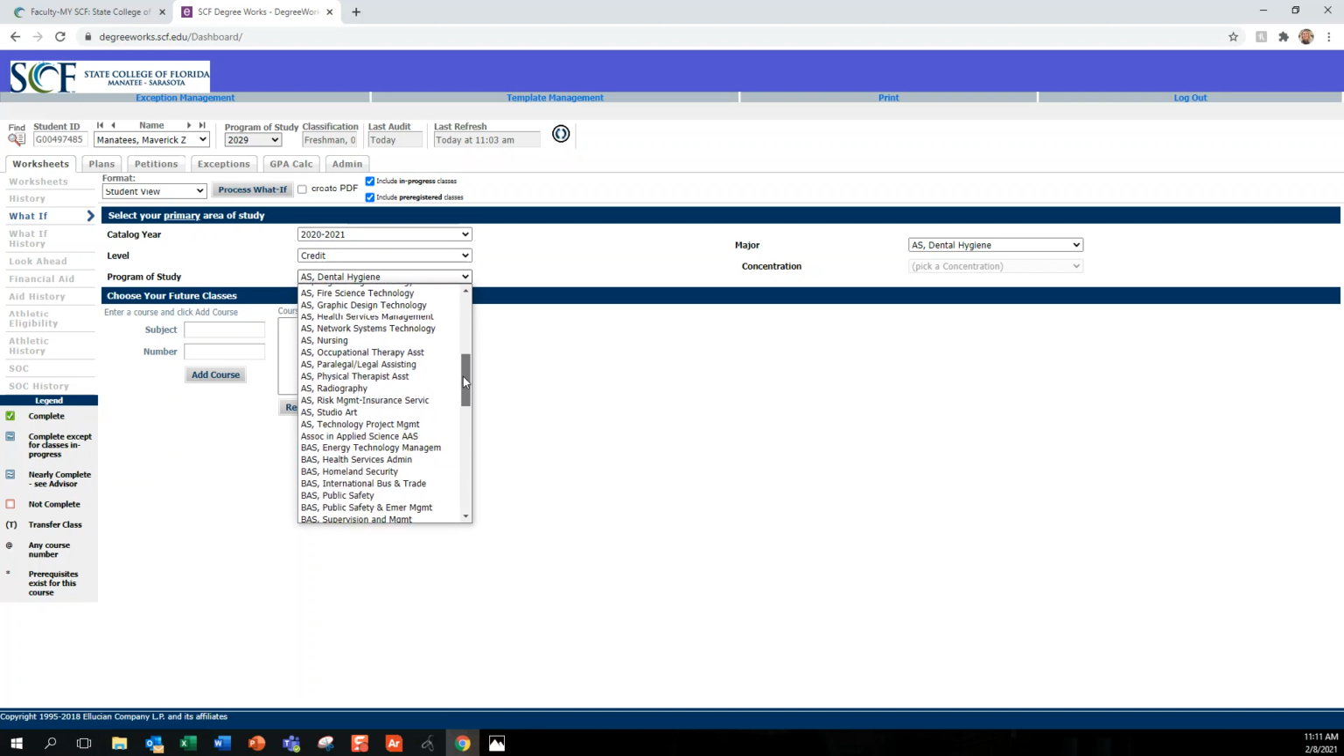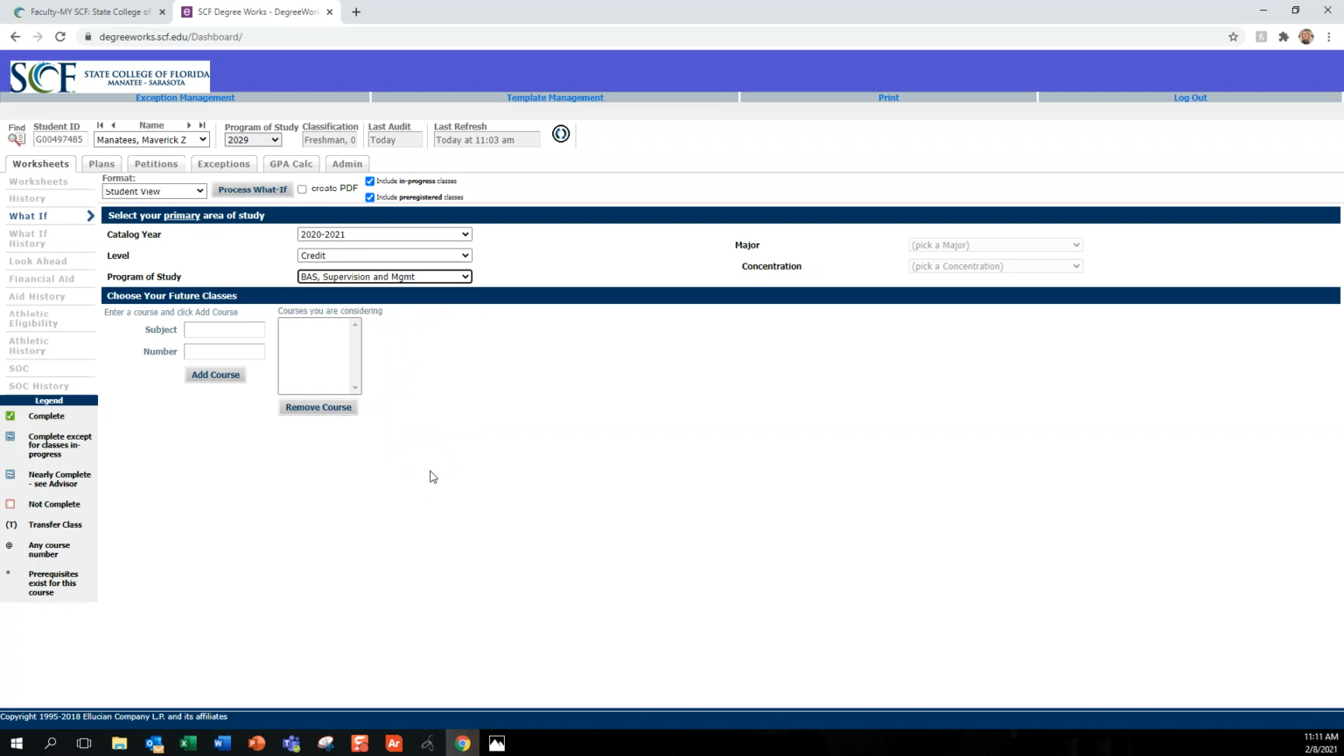So here I'm going to go ahead and pick the BAS in Supervision and Management. You want to give it time to load on the right hand side. And then I picked this degree program because it is the first to require a concentration. So here you'll also need to select a concentration. You can also add planned courses. So this is not necessary, but a student could say, I'm thinking about taking MAC 1105, hit add course, and this will actually populate it into the audit and show if you did take this course, this is where it would fit in or not fit into the program. And then you want to select process what if.